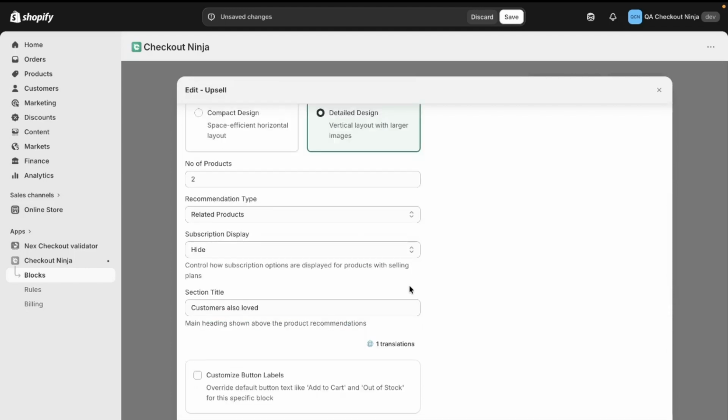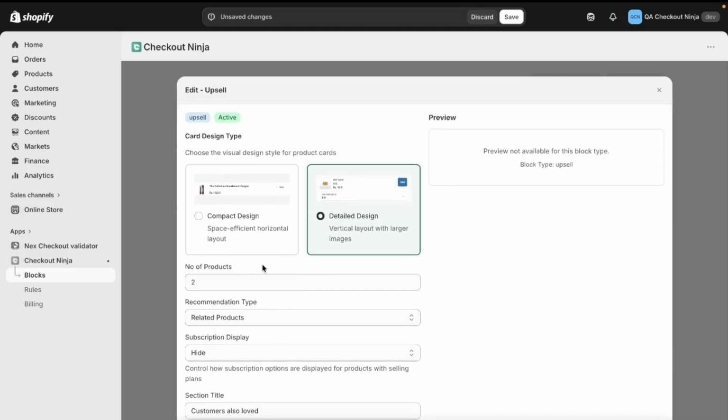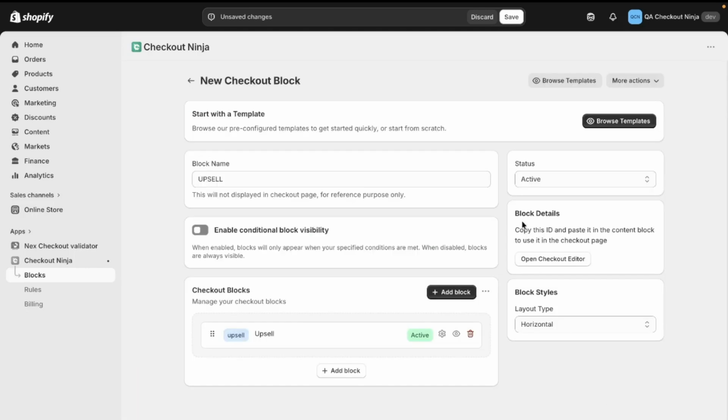I'm not planning to give any translation or customized button labels. I'm just giving two products as my related products. That's up to you. That's all. So done. Make sure that the status is active and go for saving it.